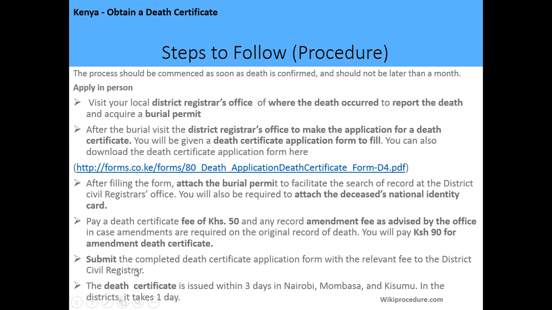Then submit the completed application form together with the receipt, the burial permit and the deceased's national identity card to the civil registrar, and the certificate will be issued within 3 days if it's in Nairobi, Mombasa or Kisumu, and if it's in other parts of Kenya, it's going to be in 1 day.